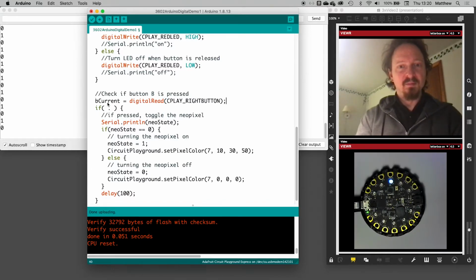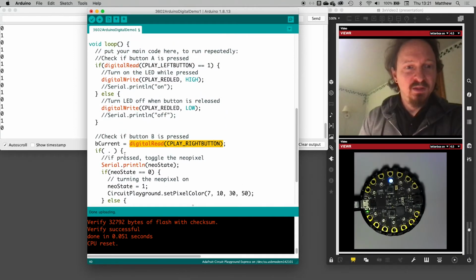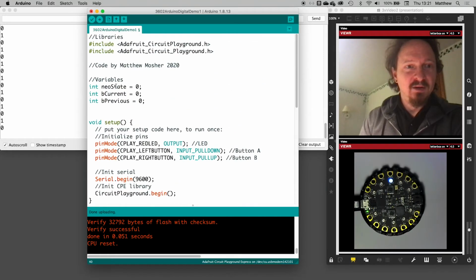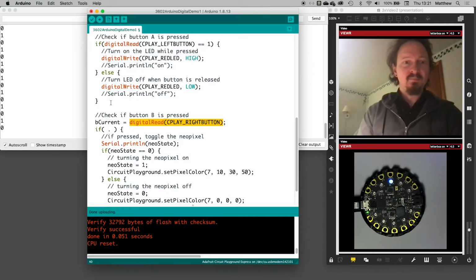CPlay.readButton. So now I'm using this function, digital read, that returns the 0 or 1 based on the voltage on that pin, and I'm storing that in my B current variable, right? So when I'm doing this kind of assignment, as we saw with NeoState, I'm not redeclaring it. I'm not using the int. I only need to do that once. Now I'm storing the result of this function into that B current space.